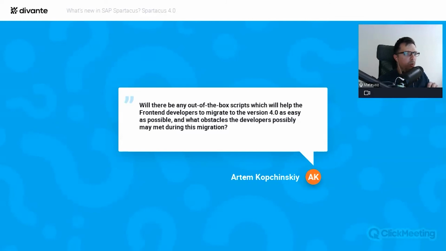Next question. Will there be any out-of-the-box scripts which will help front-end developers migrate to version 4.0 as easily as possible? And what obstacles might developers meet during this migration? Okay, so you already have the scripts. These are called schematics, and you just run ng update @spartacus/schematics, and this runs the script for the updates. The script goes through your code, checks for deprecations and for changes which might be breaking, and shows you hints where your code has to be amended.